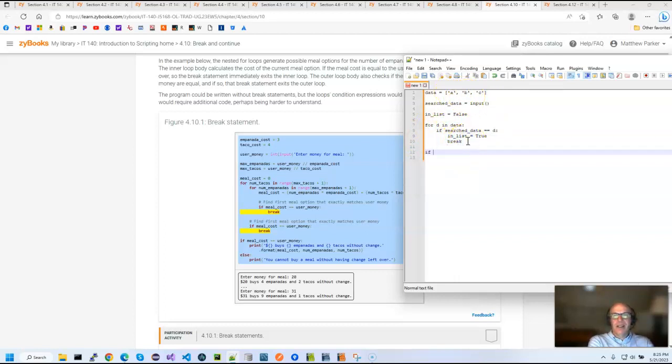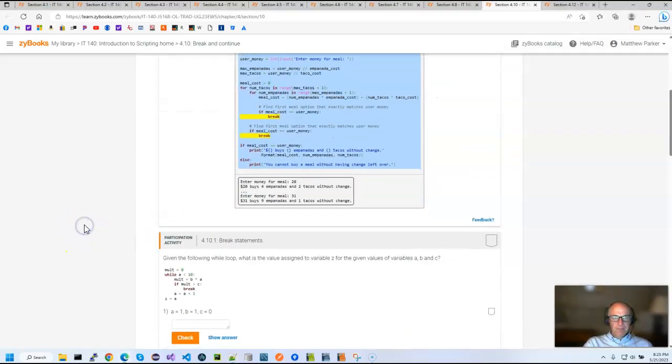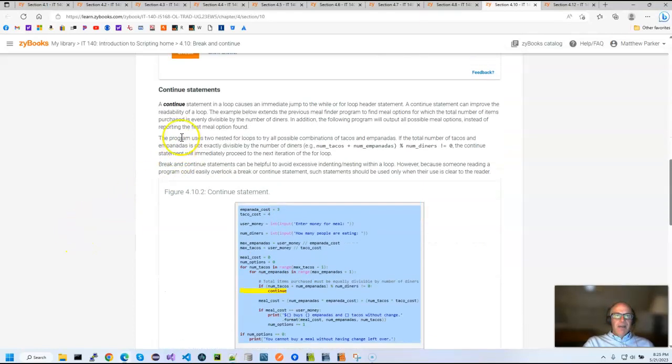And so then afterwards I can say if it is in the list, print, yep, it was in there. Otherwise, I can print, nope, not in there. Okay, so again, a little bit better usage of the break here that makes more sense to you. And again, I gave you the idea of the continue.